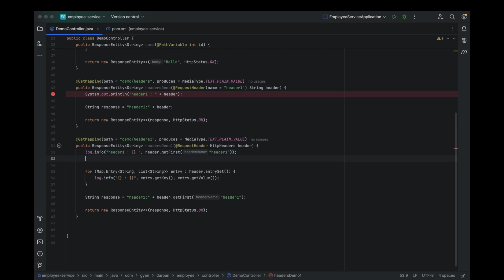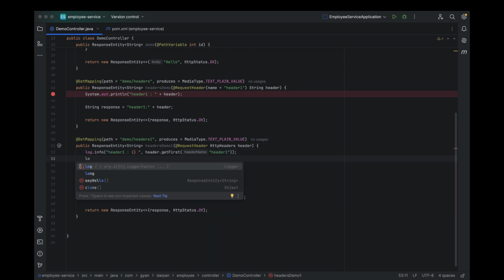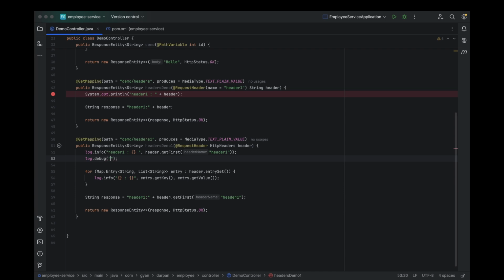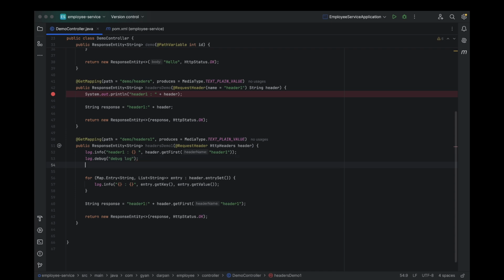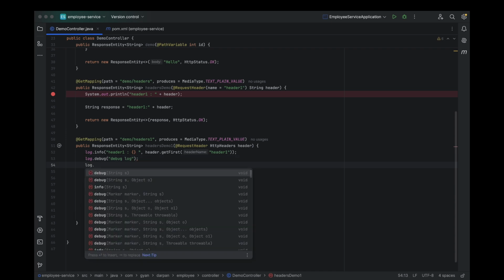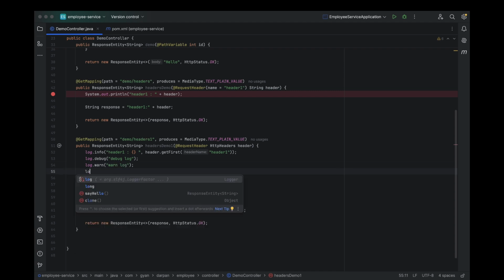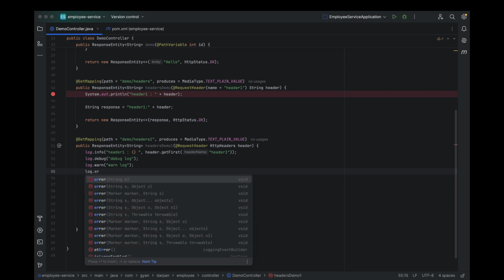Alright, let's make sure we add all log levels for testing and debugging. First, we'll use log.debug for debugging messages, which gives us fine-grained information that helps track down issues. Next, we'll use log.warn to log warnings. These are for situations that aren't critical but could cause problems down the line. Finally, we'll use log.error when something goes wrong or needs immediate attention.